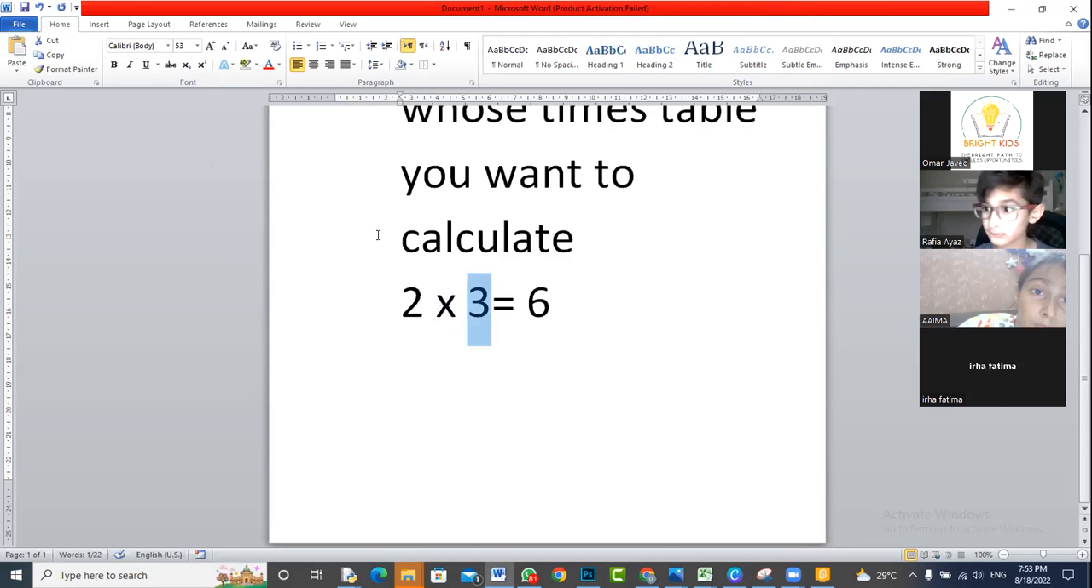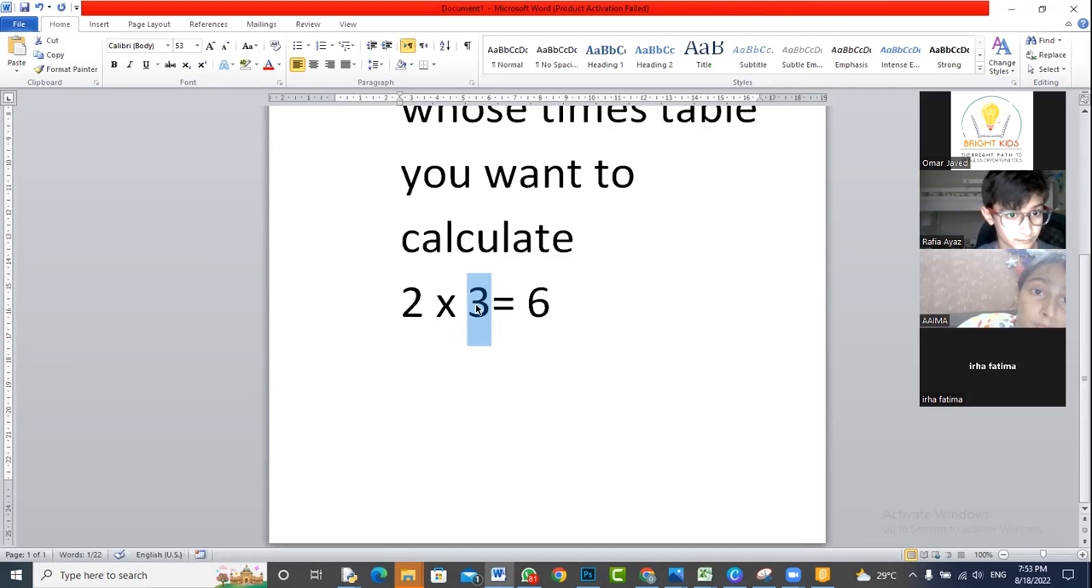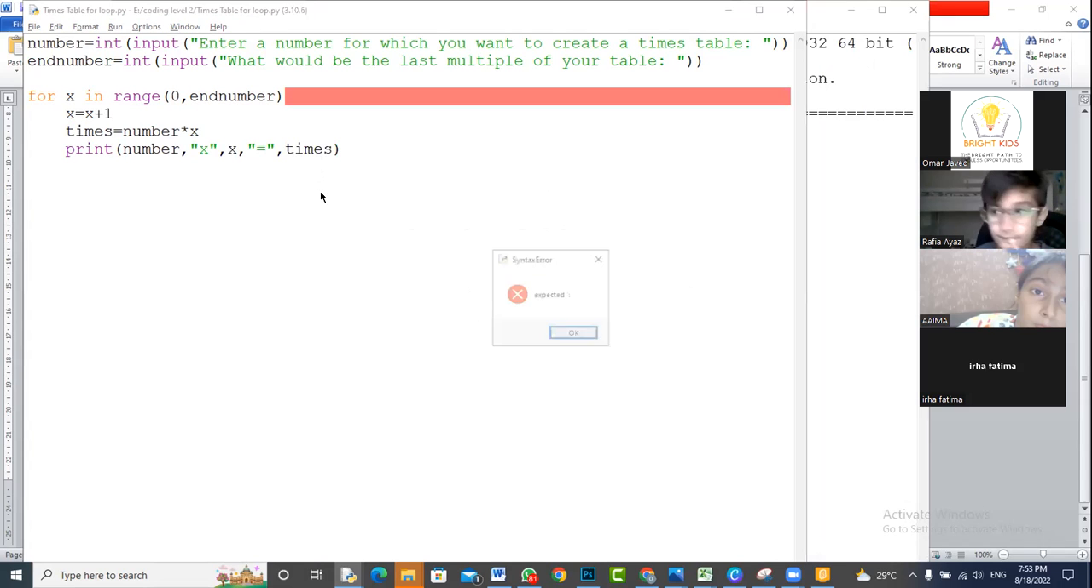After that, the next value is equals, and that equal needs to appear every time, just like an equal sign. So we are going to put an equal here. After that, we go to the last value, and that is times. 2 3 times are 6. So this is times, this is the result of times. So this is times here. You put a closing bracket around it, save your program, and try to run it.